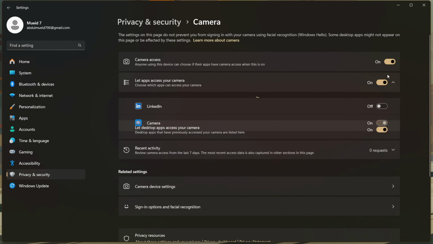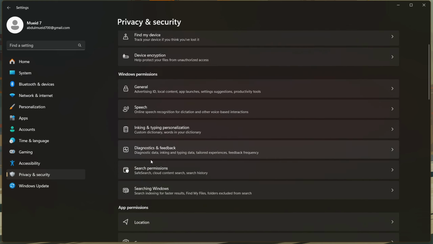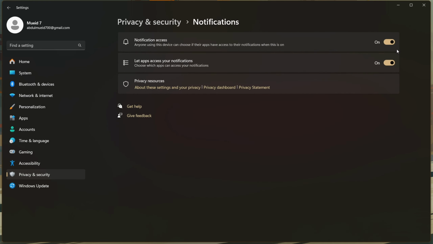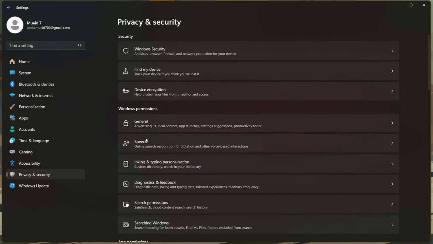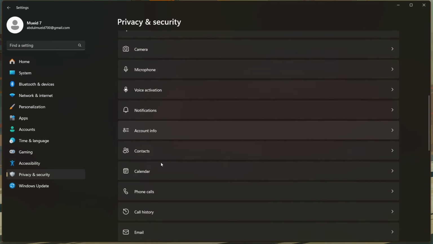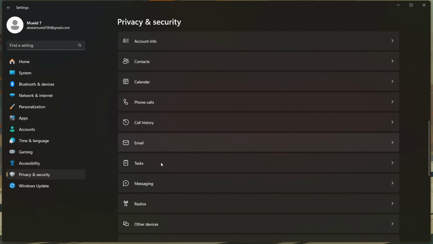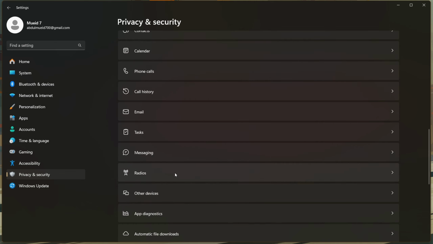Here, camera, you can do again for camera if you don't use camera that much, or you can go notifications. You can turn off notification if you don't use notification, and all the other things which you think are not useful to you, you can turn it off, and it will improve the performance of your PC by a lot. And don't turn off this radios option, because if you do, it can mess with your Bluetooth.